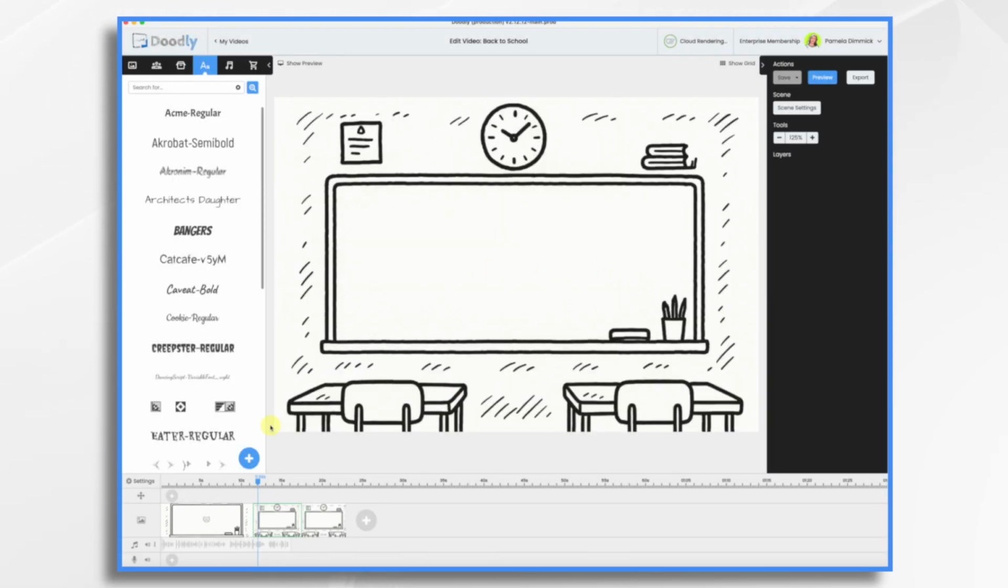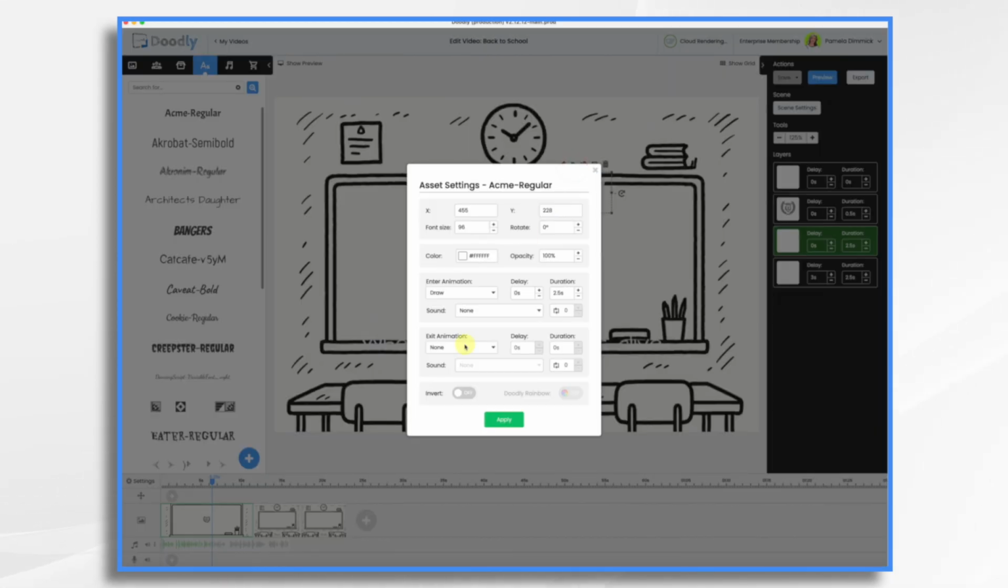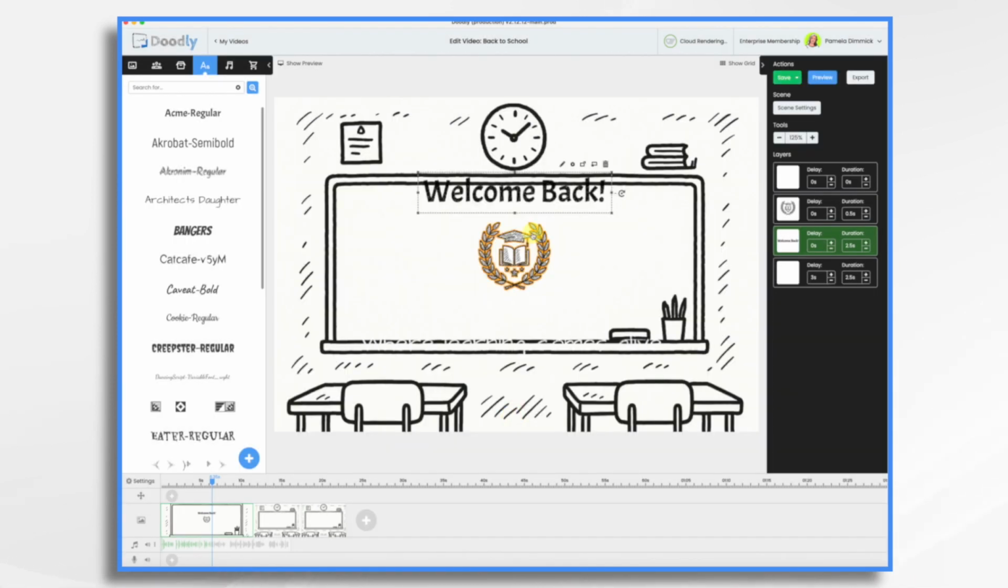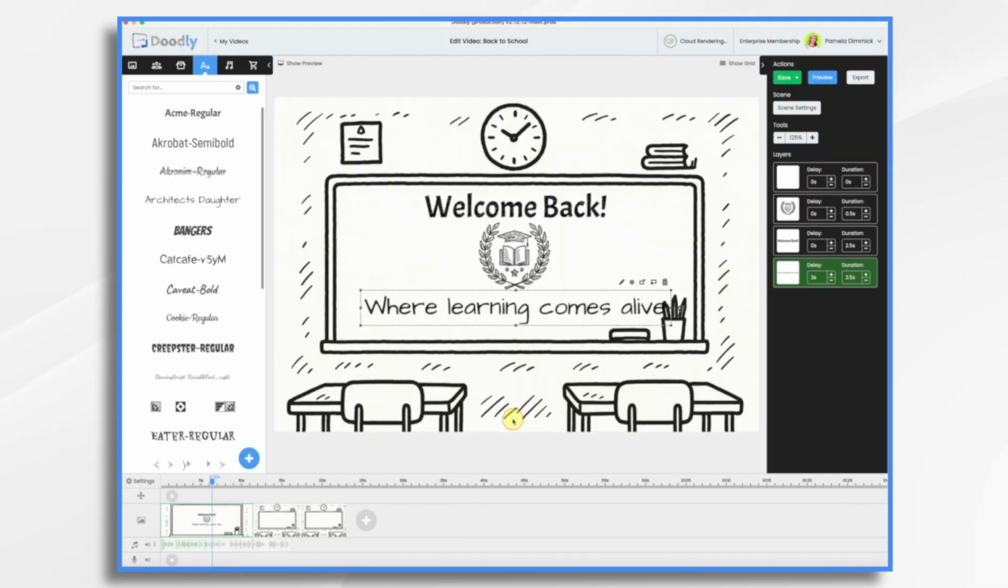Now my text, let's go back to this scene. My text is white, so we need to change that. So go to your little gear icon. We can just turn invert on. And then same with this. Gear icon, invert on. Probably want to get a little smaller.